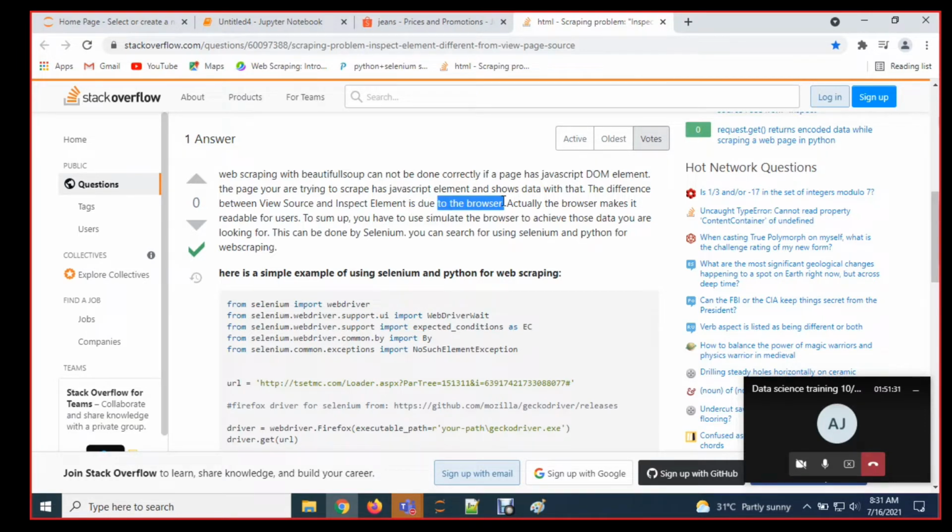Okay, so now this is what we need to overcome. Understand that some web applications use JavaScript. If you try to view the code for that web application using Beautiful Soup, instead of getting the HTML code, it is going to give you the JavaScript data. In order to avoid this problem, here comes Selenium into the picture. To sum up, read this line very carefully: you have to simulate the browser to achieve the data you are looking for.